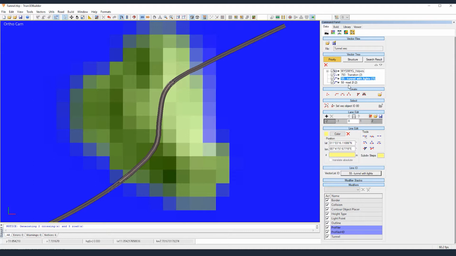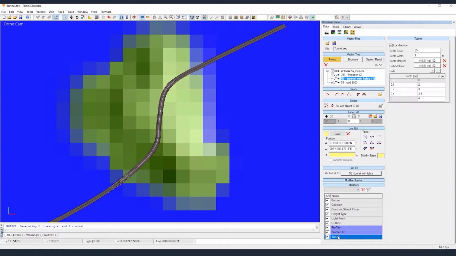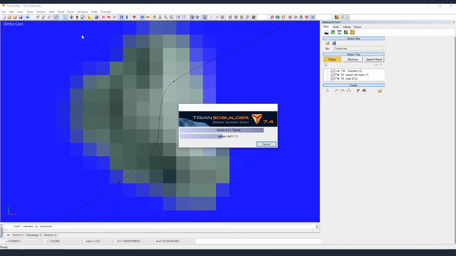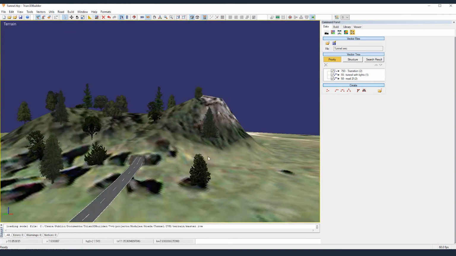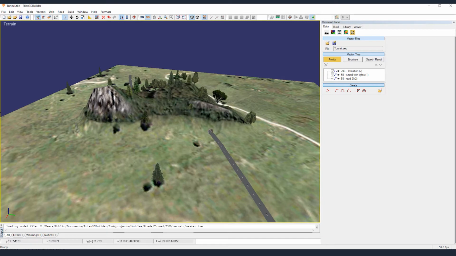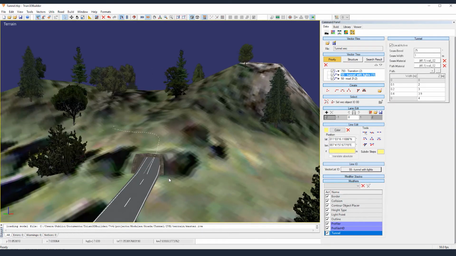Now in our vector tree we have a new vector group, the tunnel with lights. And if we select it, we see the modifiers that conform it, one of them being the tunnel modifier. But let's see how it looks like in 3D. And so it is. We have our tunnel. Now let's take a look at the attributes of the tunnel modifier.